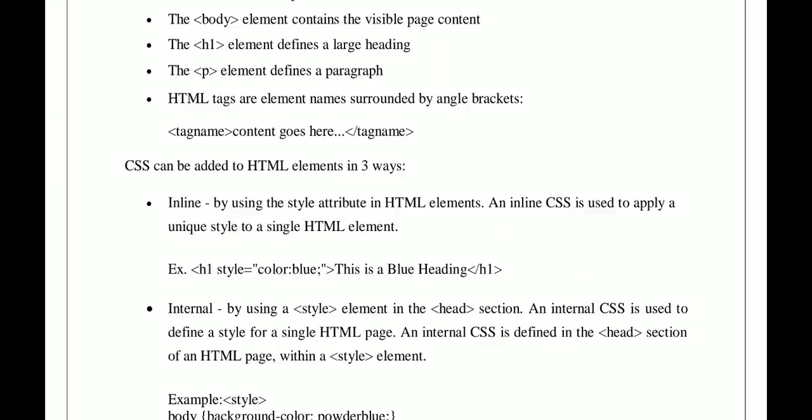Okay, so the main concept of this assignment is adding CSS to the HTML page. So this CSS can be added to an HTML page using 3 ways. Okay, that is inline, internal, and external. So in inline, what we do, by using the style attribute in HTML elements, an inline CSS is used to apply a unique style to a single HTML element.